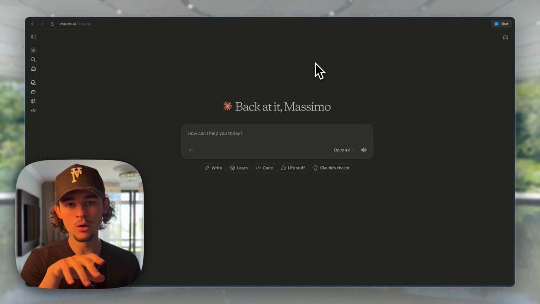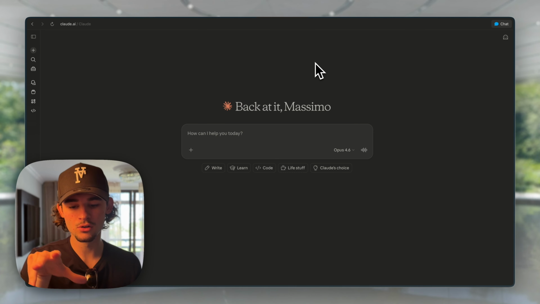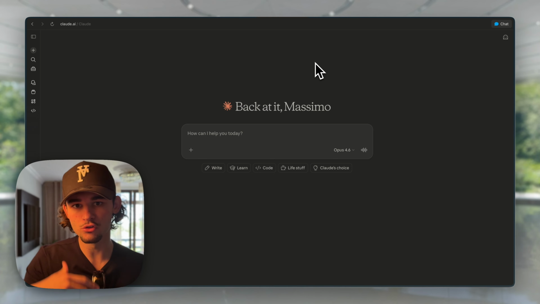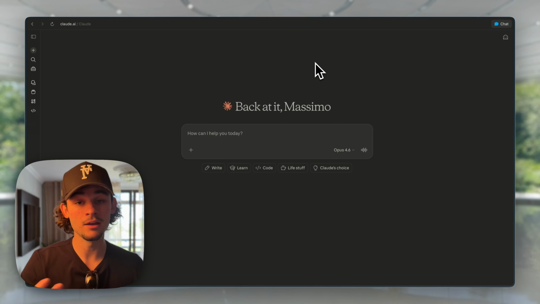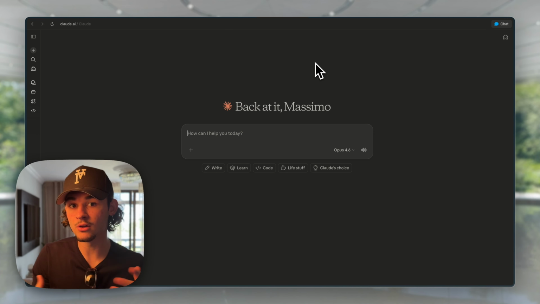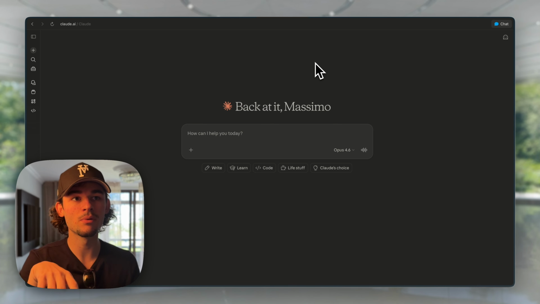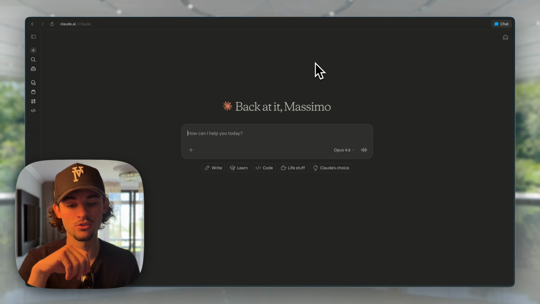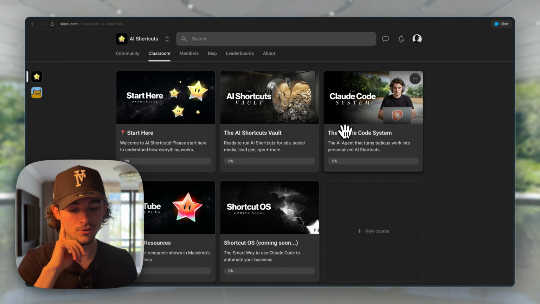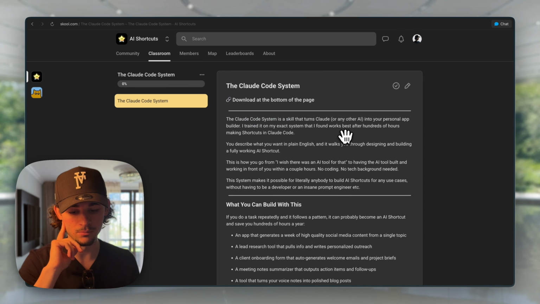Let me just show you. Now you could just use standard Claude Opus 4.6 and you could probably get an amazing result just asking it, hey, I want to build an app. Can you help me develop the concept and then build the files for Claude Code? But I did that at first and it took me so much trial and error to finally get a proper system that actually worked. And in my classroom, I've developed this Claude Code System.